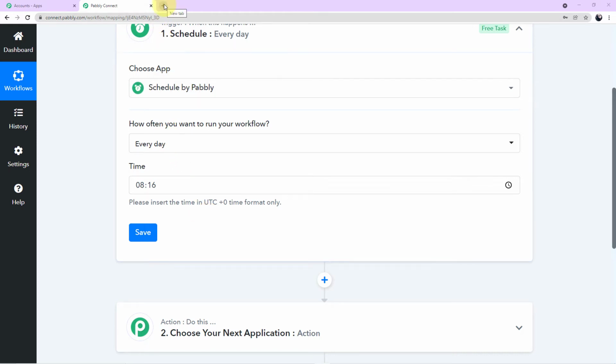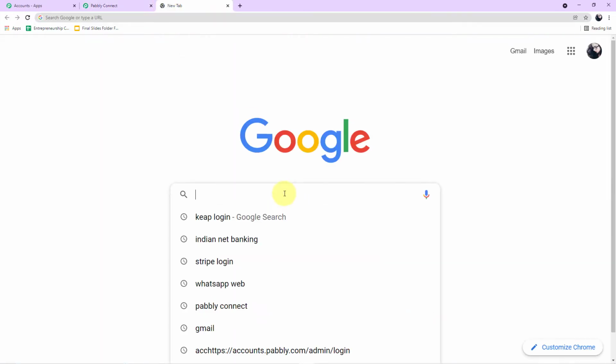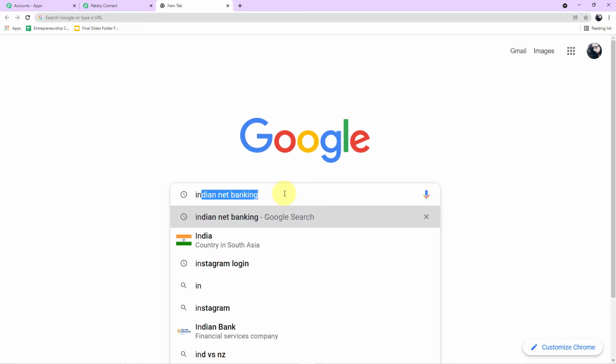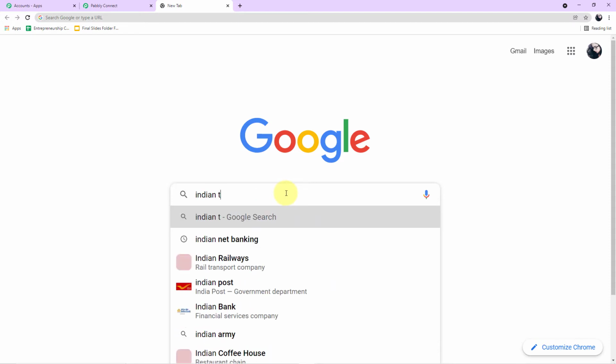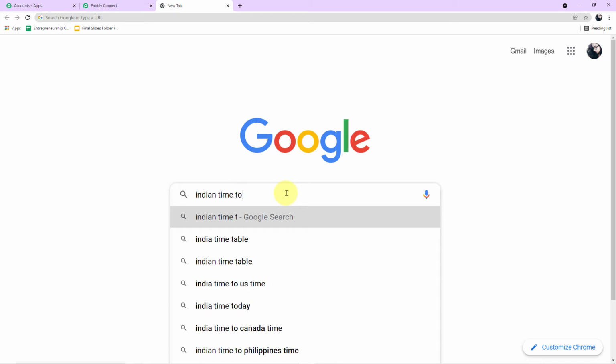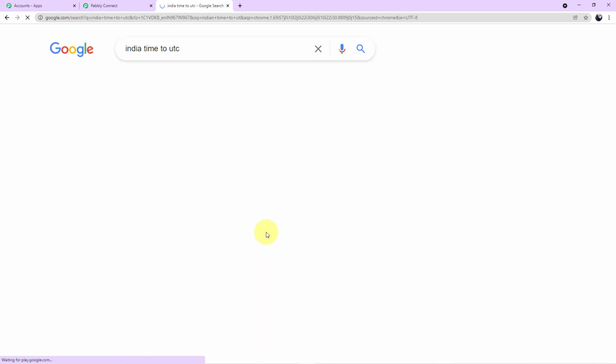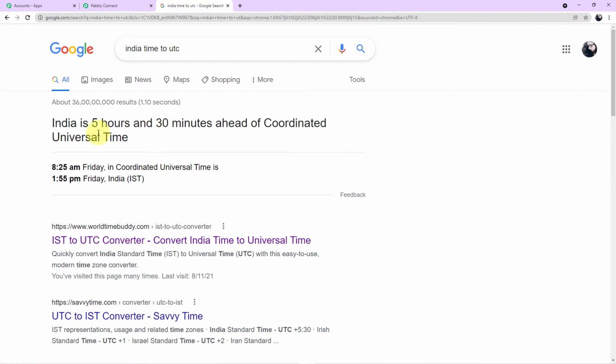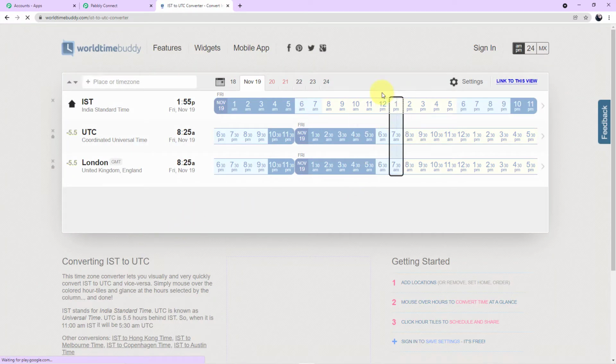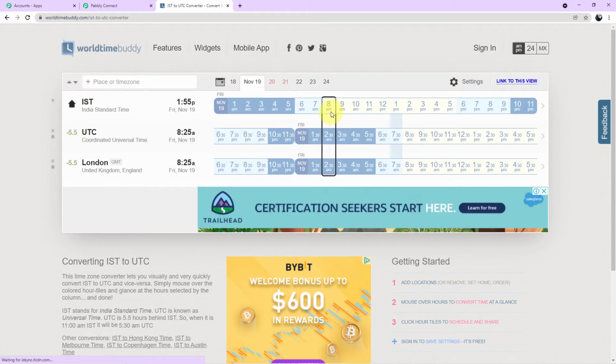So we'll go to the Google search engine, and here we will search for Indian time to UTC. Okay, click here and you can see there is a gap of 5 hours 30 minutes between Indian time and the UTC time. So you will open any first site and you can see here the Indian Standard Time and the UTC time. So let's say I want to run the scheduler at 8 a.m. in the morning. So the UTC time will be 2:30 a.m.